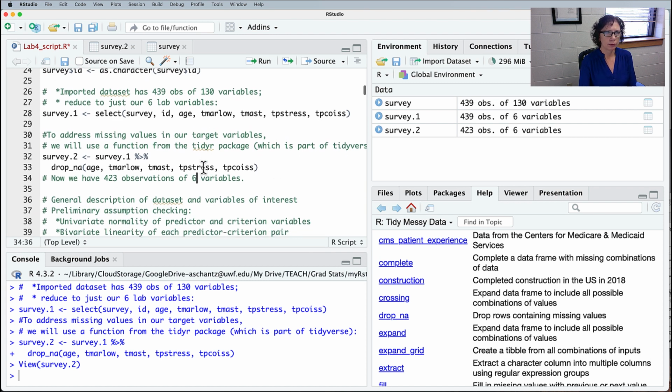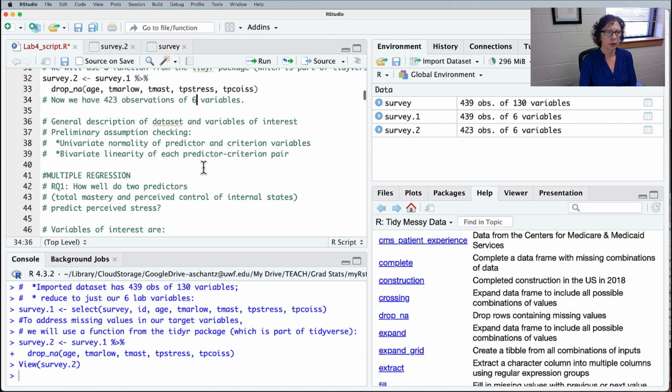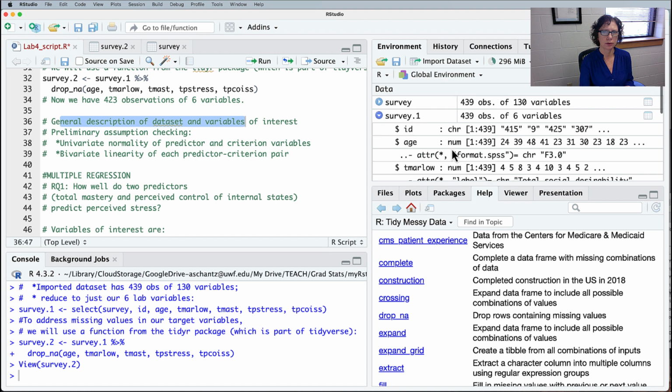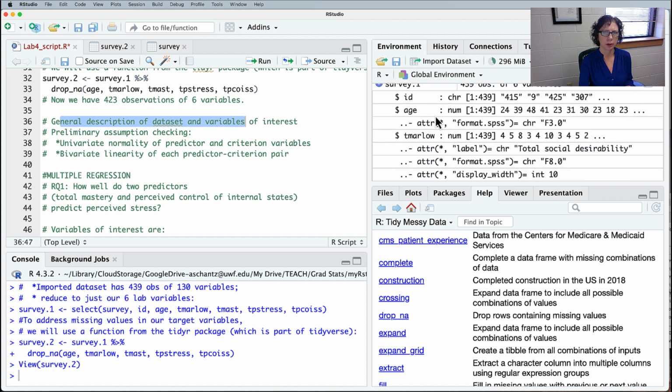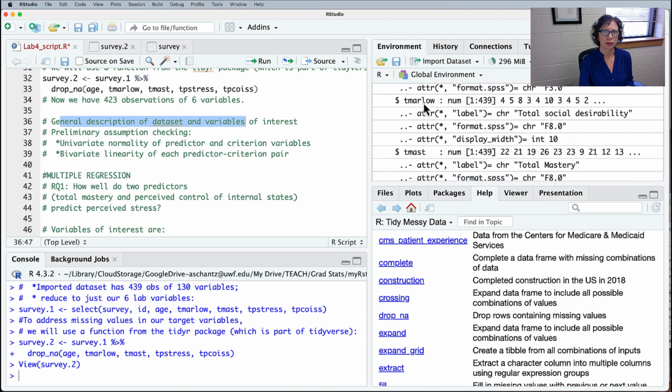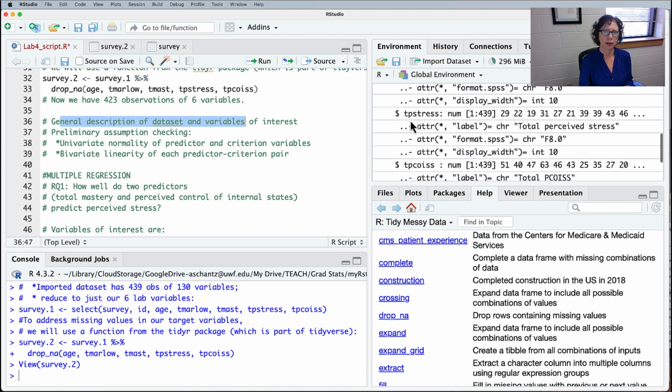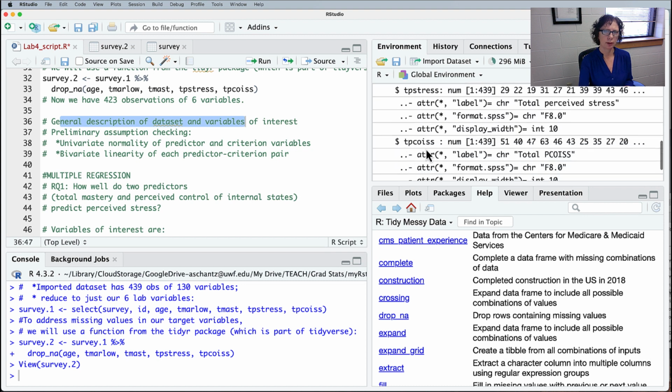So moving forward, in your preliminary work, you're going to do a general description of the data set and variables of interest. And our variables of interest, like we said, are those that are going to be running in the models, like age, T-Marlow, T-Mast, total perceived stress, and TP-COAS.